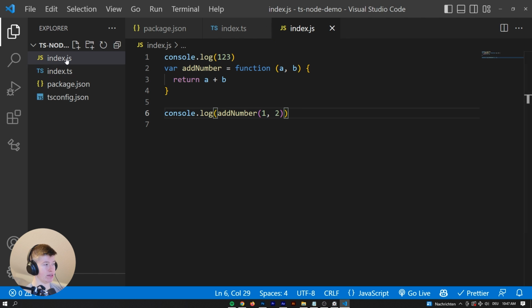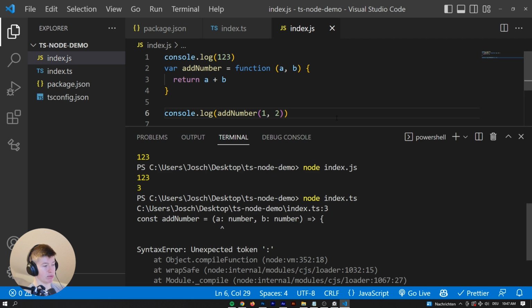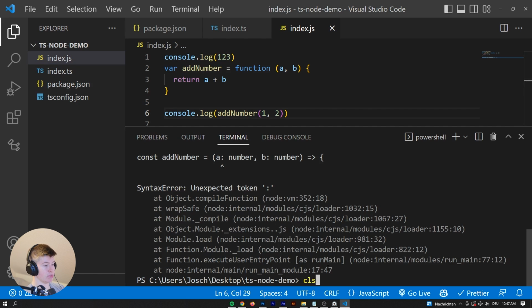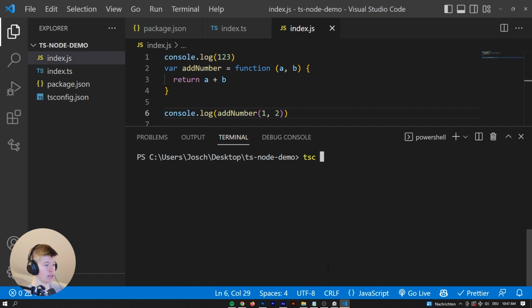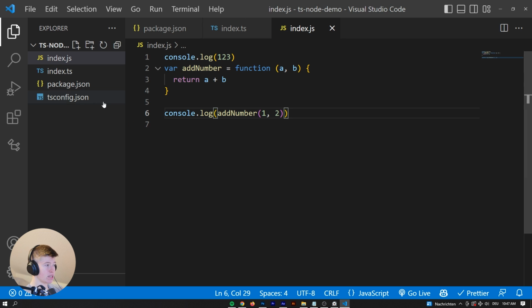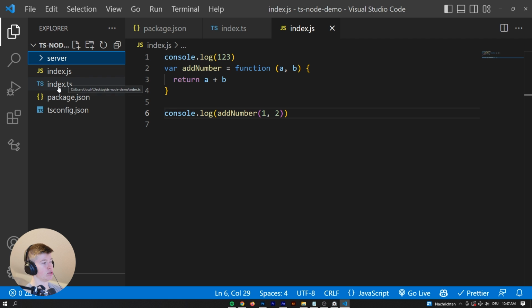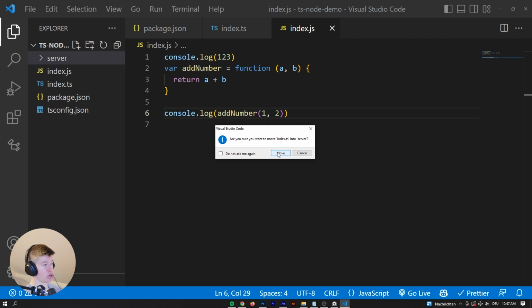Now, doing it this way would be very time-consuming, right? So each time we want to do that, we have to say tsc index.ts and then run that JS file. That's not really what we want to do. So one thing that is very, very beneficial to do is create two folders first off. That's just what I personally like to do because I think it's better for larger projects.